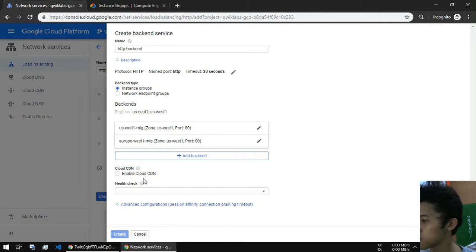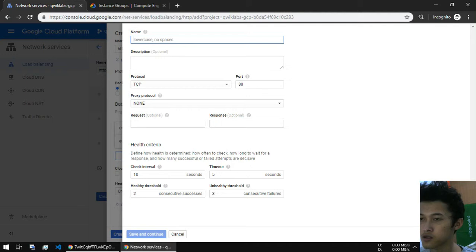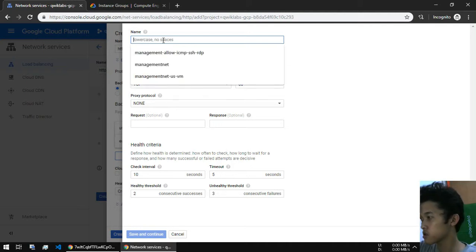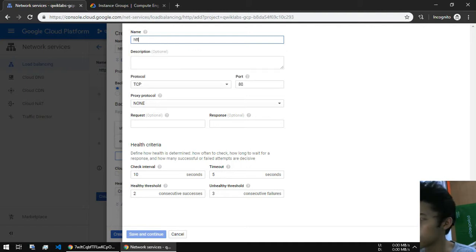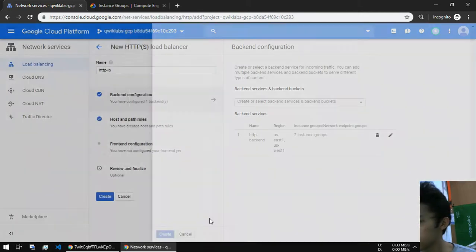Now we are done. Health check: because we already made firewall rules for HTTP health checks, now we can use that HTTP health check. Protocol TCP, port 80, and everything else, just leave it like that. Continue. Great.